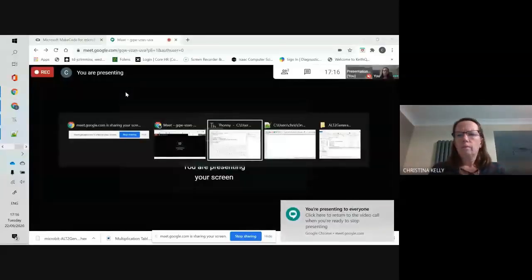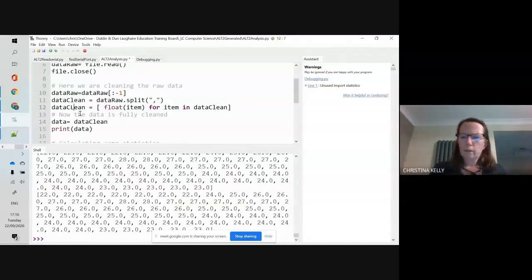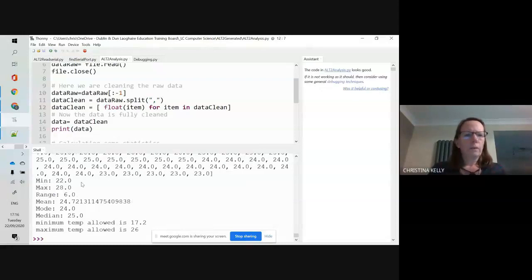Okay, I have discovered the problem in my Python code. It's on line 12, and it's just a typing error. Data clean here, this data clean has got a capital L when it shouldn't have, it should be a lowercase l. That was all the issue. Okay, so we can see there now our numbers are floating point numbers, and we have our output. So our minimum, our maximum, the range, the mean temperature with all its decimal places, mode, the median, the minimum, and the maximum allowed.